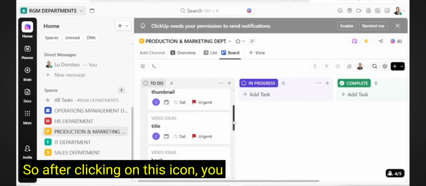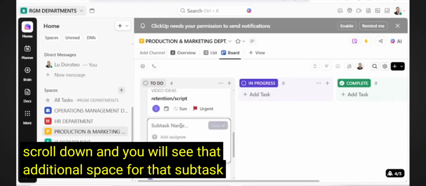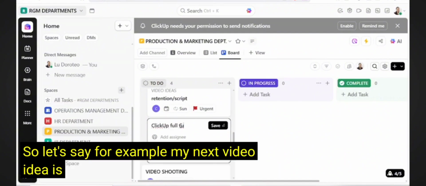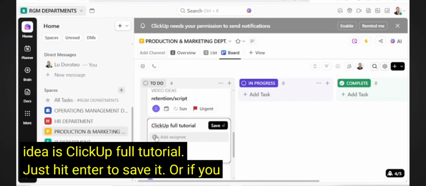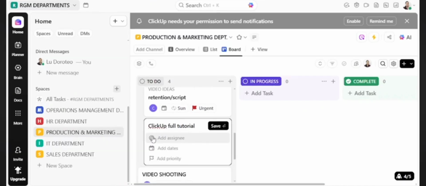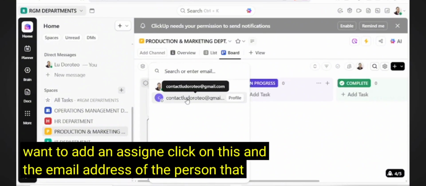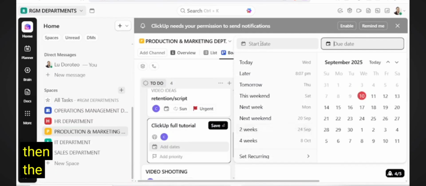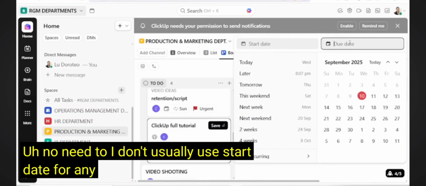After clicking on this icon, you can scroll down and you will see that additional space for the subtask that you want to add. So let's say, for example, my next video idea is ClickUp full tutorial. Just hit enter to save it. Or if you want to add an assignee, click on this and add the email address of the person that you'd like to assign this task to, and then the due date. I don't usually use a start date for any tasks, just the due date.